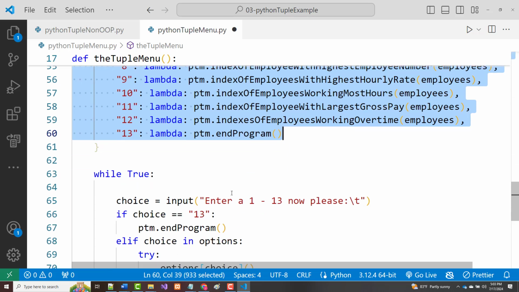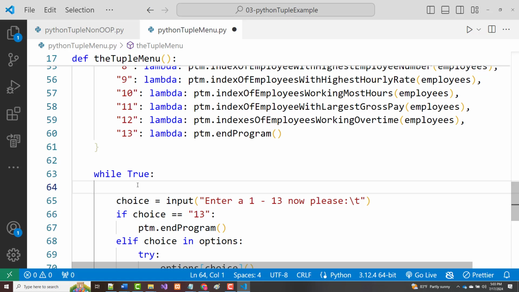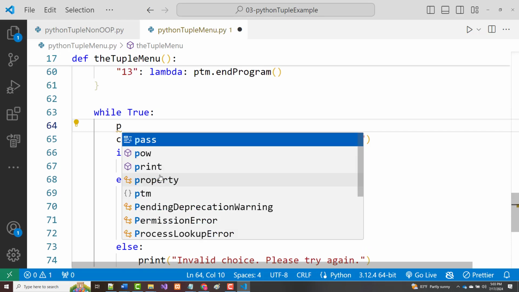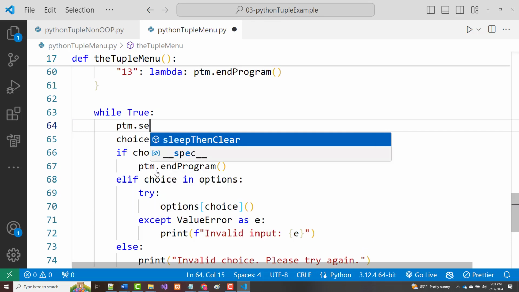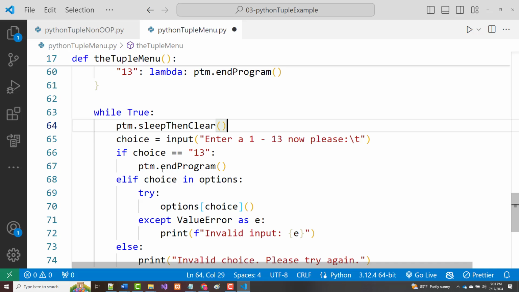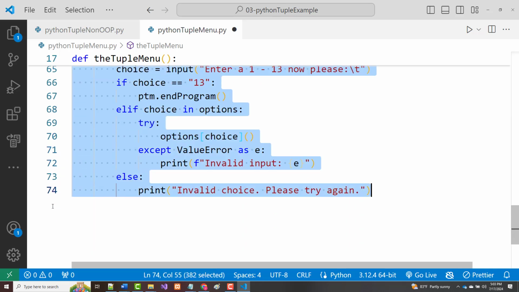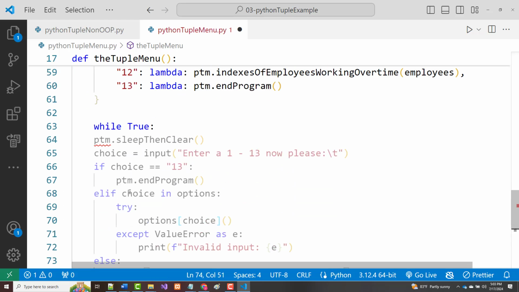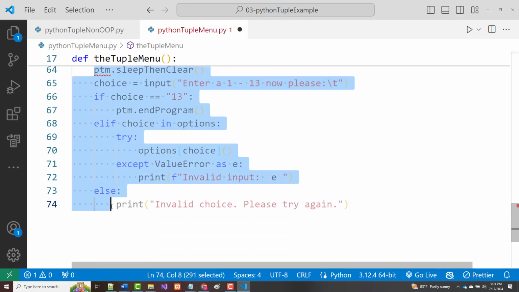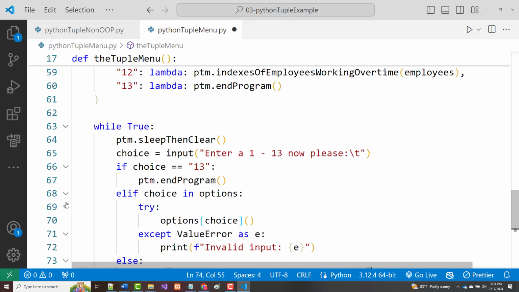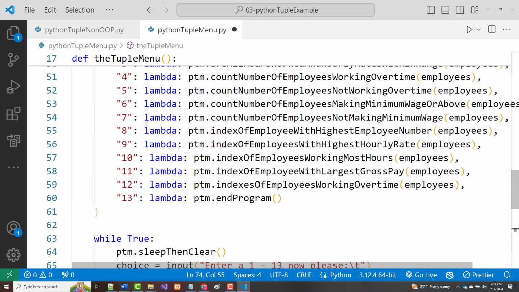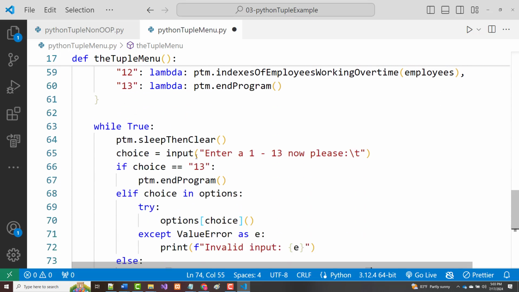All right. So while true, first thing I'm going to want to do in here, and maybe I won't want to do this, but for now I'm going to do it like this. Let's come in here and do a ptm.sleep, sleep then clear. And all that does is it's going to clear the screen. Okay, now you got to move all of them over one. There. All right, so we've got 13 possibilities here. So we tell the user to input numbers 1 through 13.